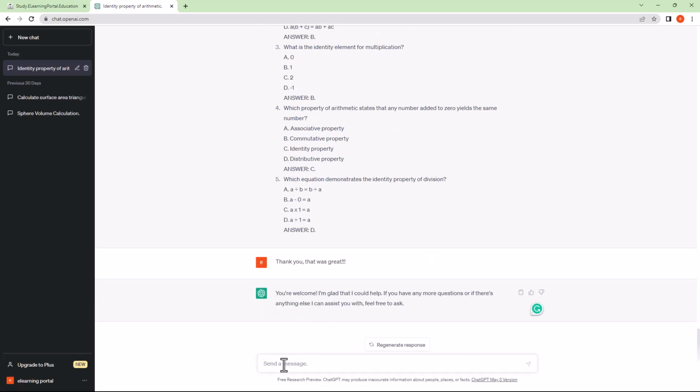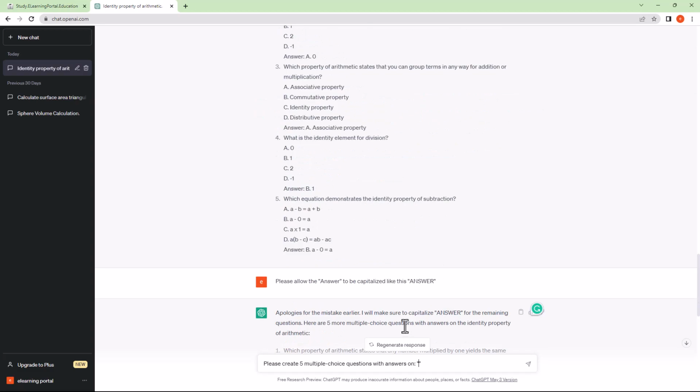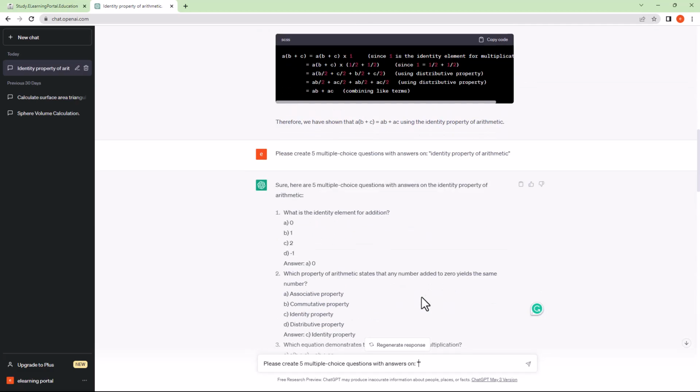Okay, so let's continue. Now, let's ask ChatGPT again. Please create 5 multiple choice questions with answers on. And remember, we know that it should be on the identity property. Okay, so let's copy this. Let's copy that and I'll paste it here. Okay, so 5 multiple choice questions with answers on.